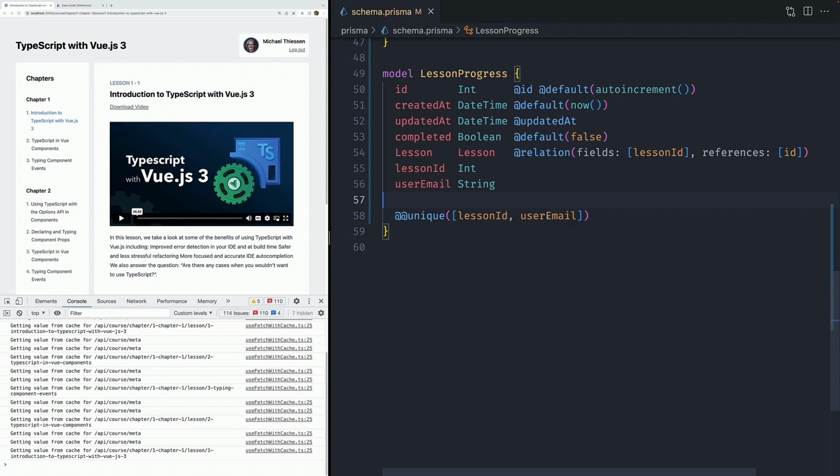And this is because we don't want duplicates. Each user can only complete or not complete each lesson once. It doesn't make sense to have duplicates there. Where this really becomes important is that when we go to write our endpoint that updates this data, we need to be able to find a specific record. And we can only do that if there is a guaranteed unique field.